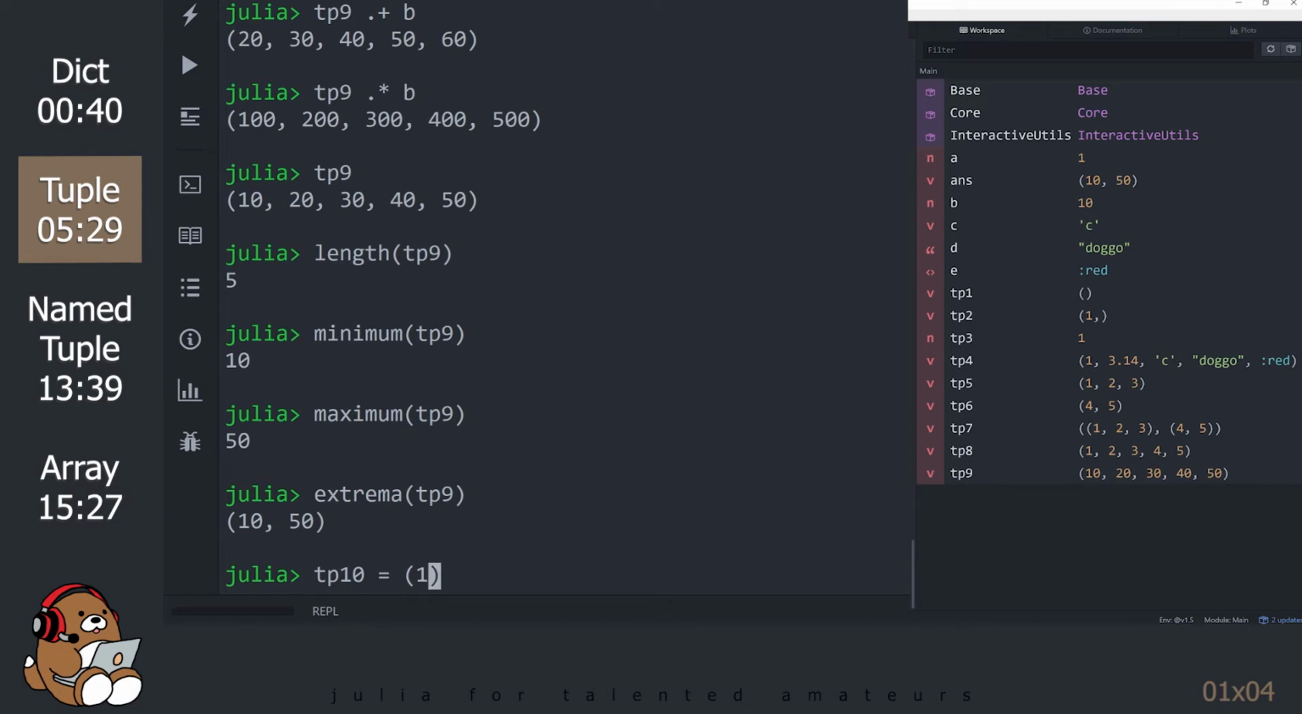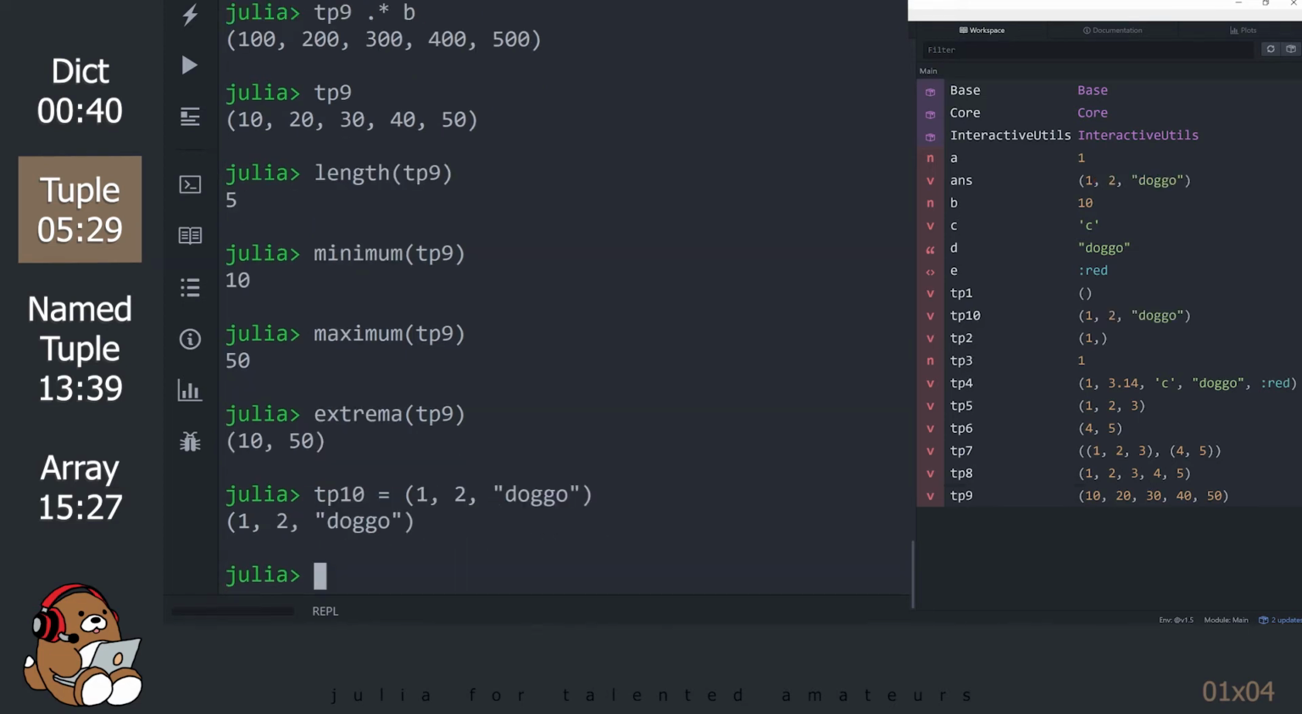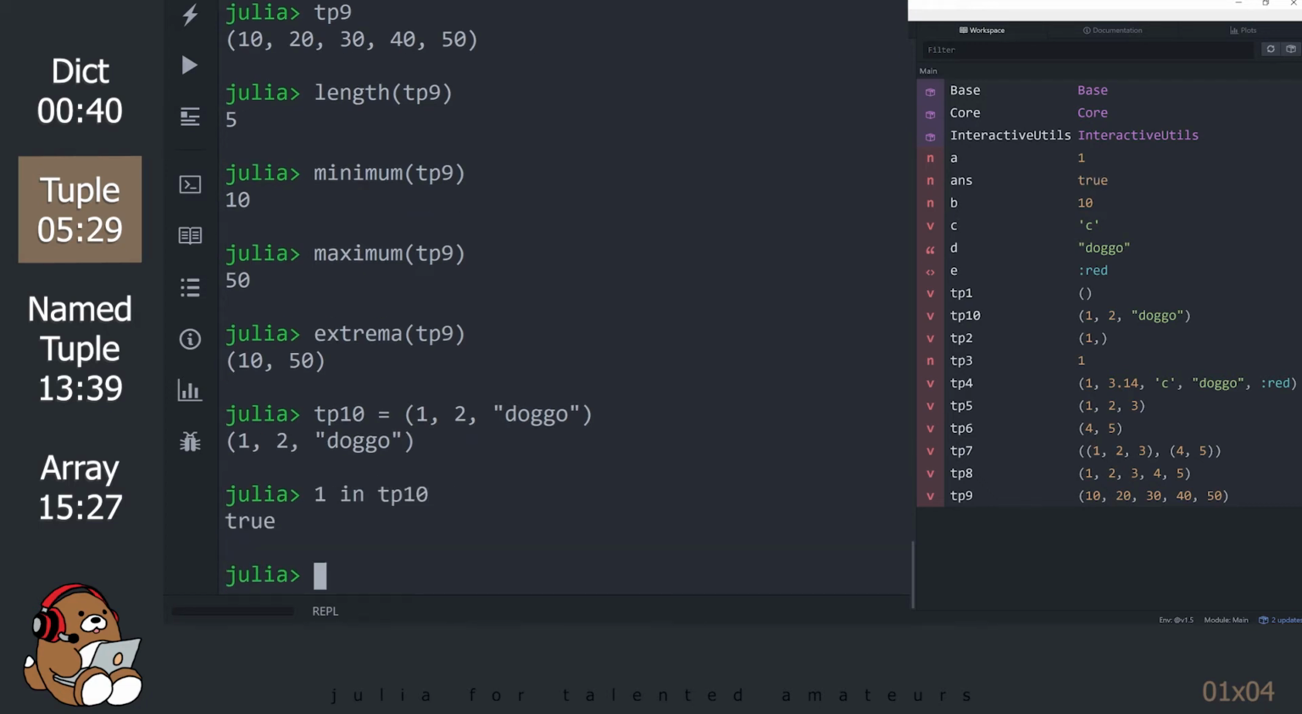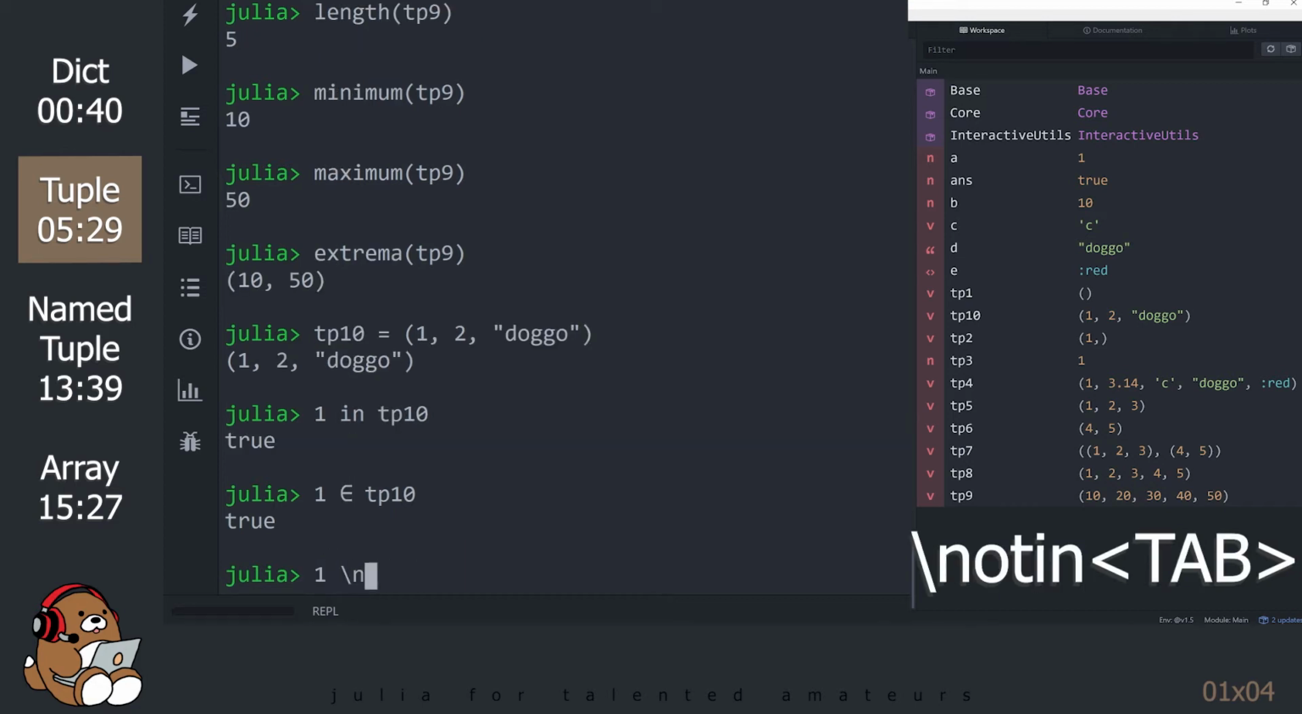Here are some additional tools to help you navigate tuples. Imagine that you have a very large tuple, and not this small example. If you want to check to see if an element is included in your tuple, you can use the keyword in. Alternatively, you can use the Unicode in. To check if an element is not in your tuple, you can use the Unicode not in.